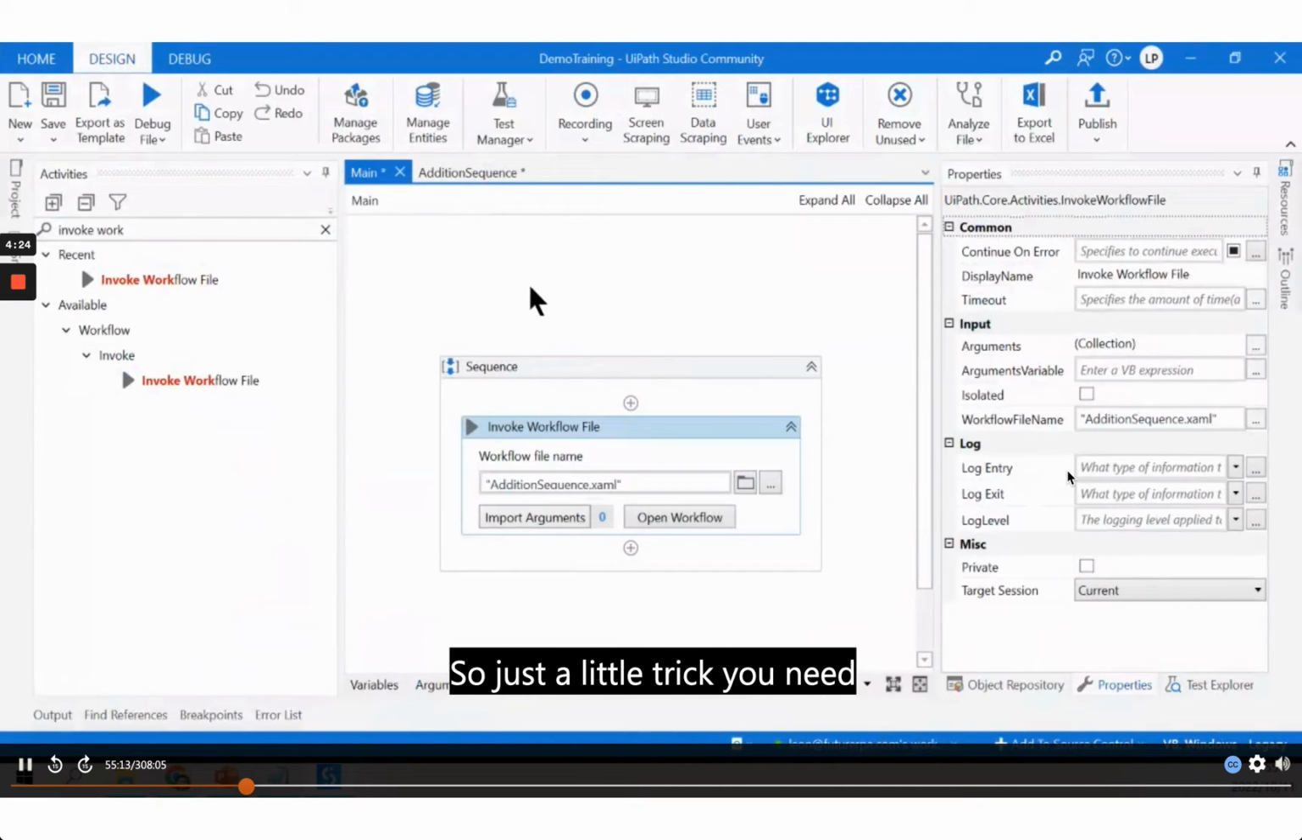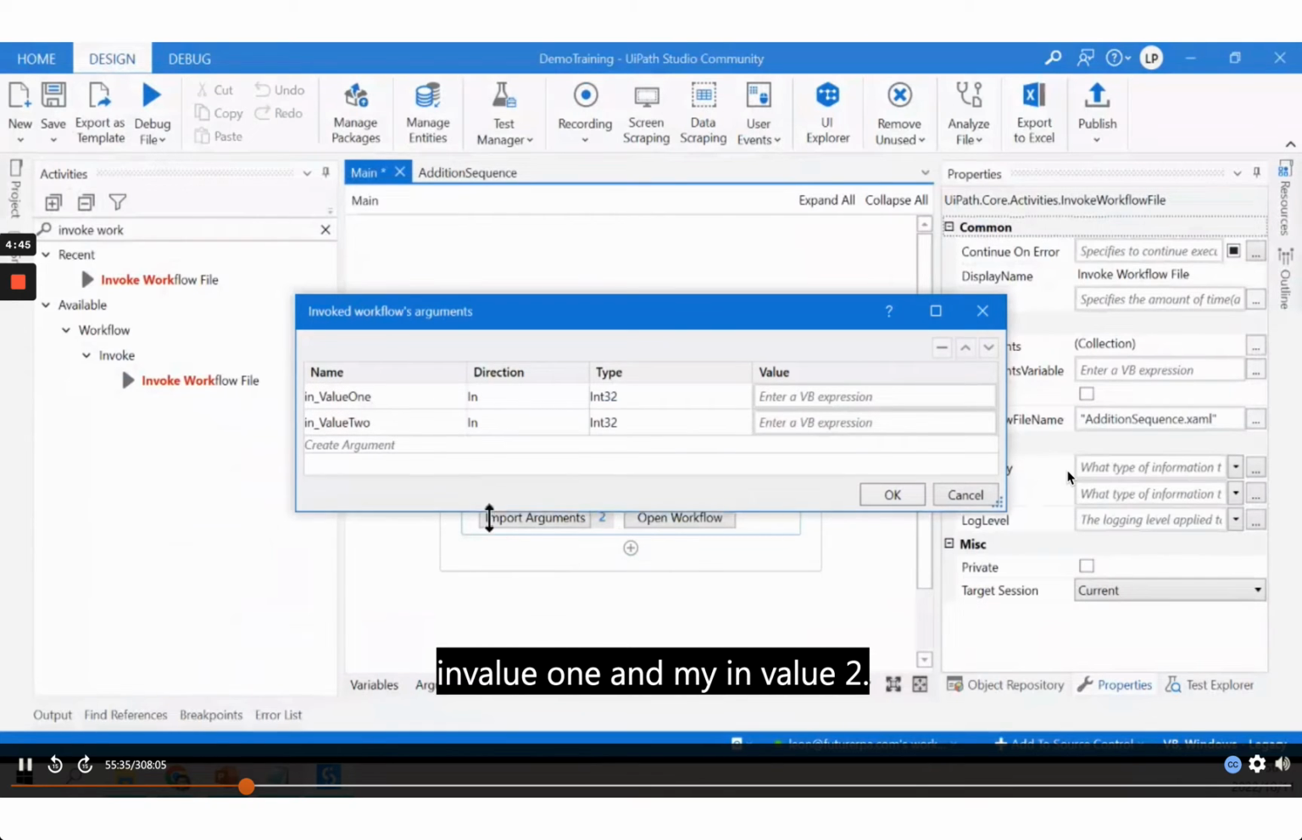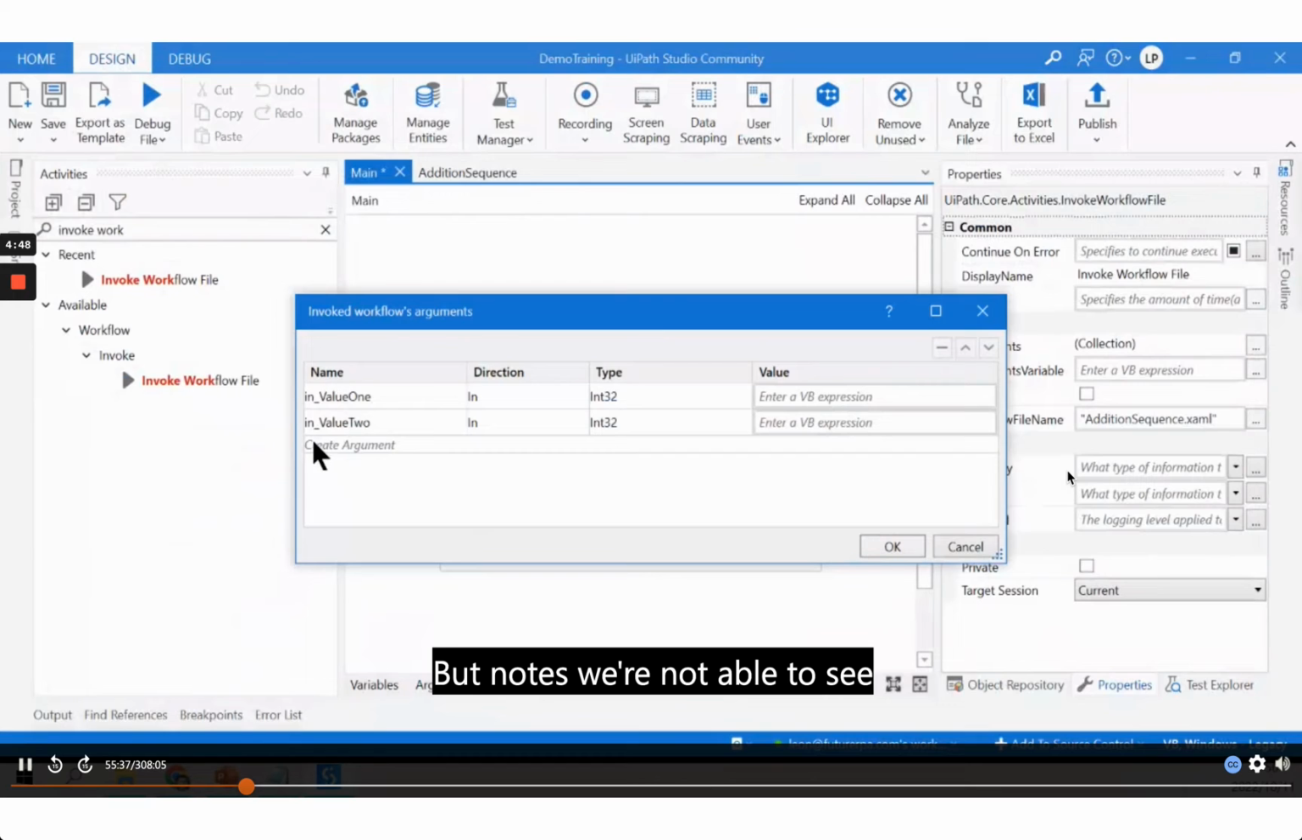A little trick you need to know is that you actually need to save your workflow before that. You can see there's a little asterisk there, which means these files still need to be saved. If I click save all, you'll see this little square changed from blue to orange. If I click import arguments, I'm able to see my in_value1 and my in_value2. But note, we're not able to see our out_sum_result. The reason is that we set the direction to property, which basically disabled it.